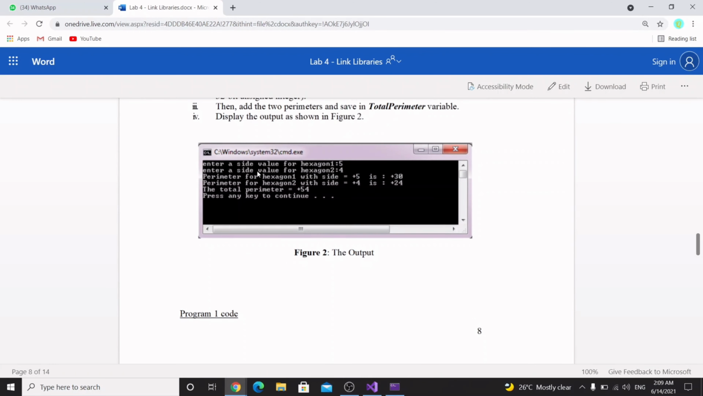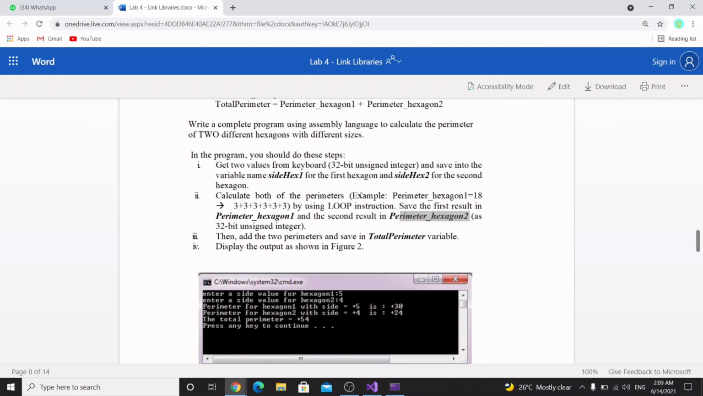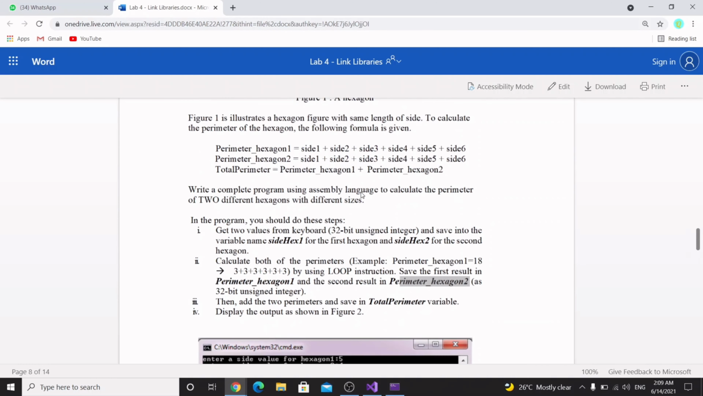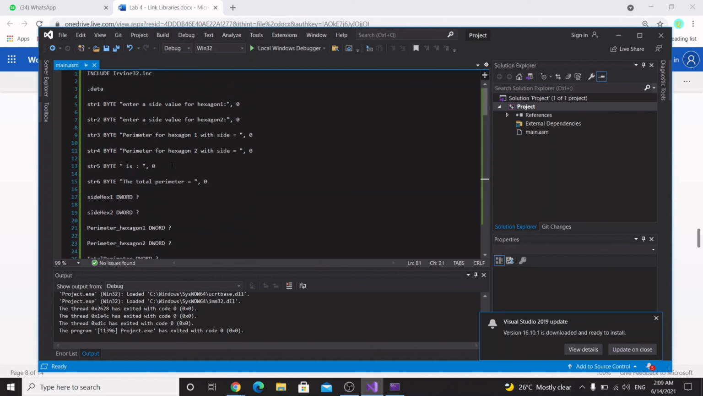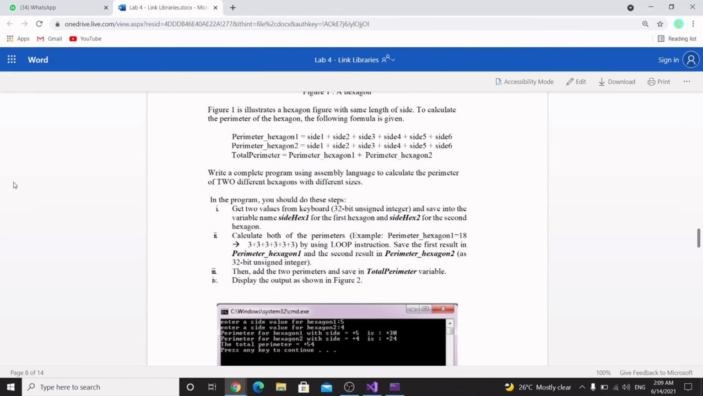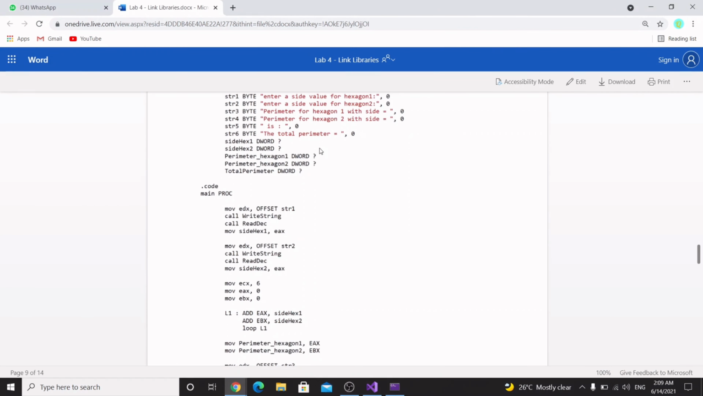The user is going to enter the first side of the hexagon and the second side of the second hexagon. Then we will calculate the total parameter of the hexagon. So let's see how we can do this. This is the program here, and it's also more clear here.